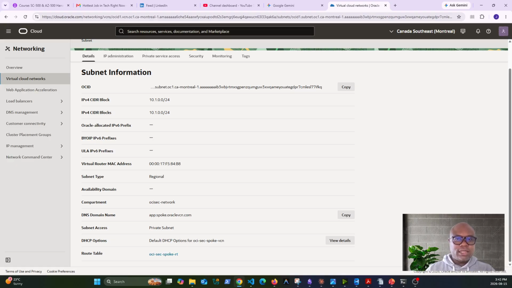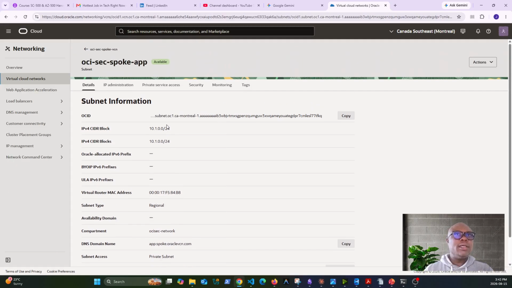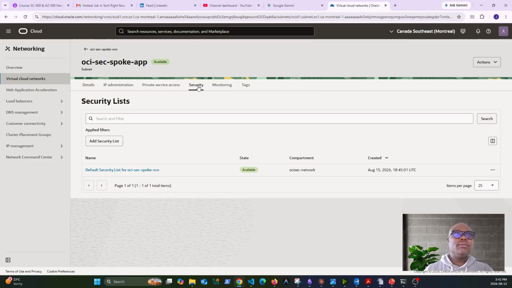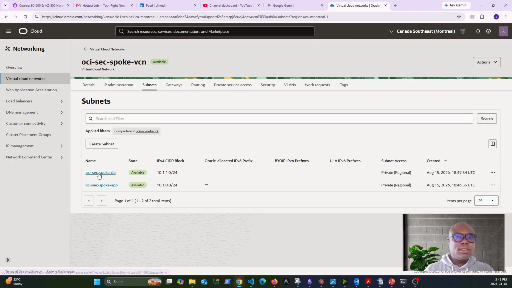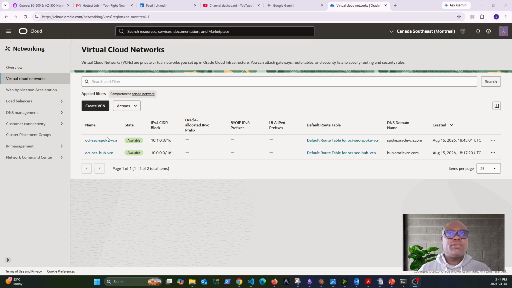So I think the last part of this work here is for me to create some security groups. Let me quickly do this. We are right here. I can go to security. Let me go back a bit. So here we have two subnets, and we are in a spoke. So we have both the hub and spoke.